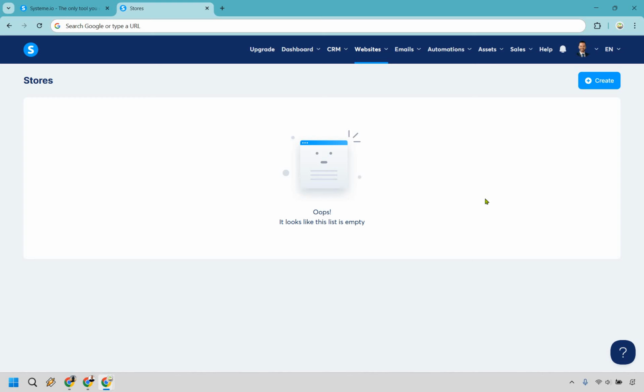Once you are logged in and in your System.io dashboard, what you want to do is hover over the website section and click on digital stores. This is where I am right now. You probably shouldn't have a store here, it's probably going to be blank. Nevertheless, what you want to do is click on the blue create button right here.